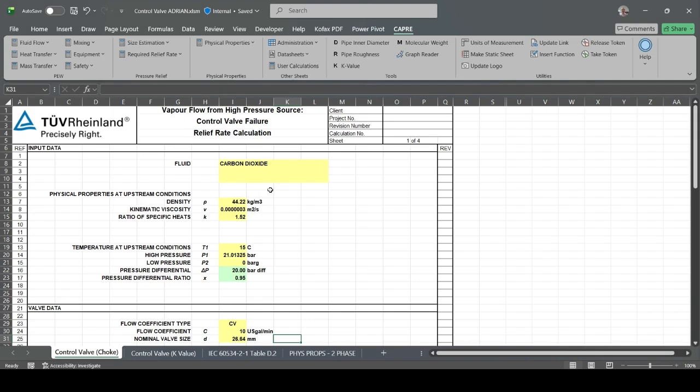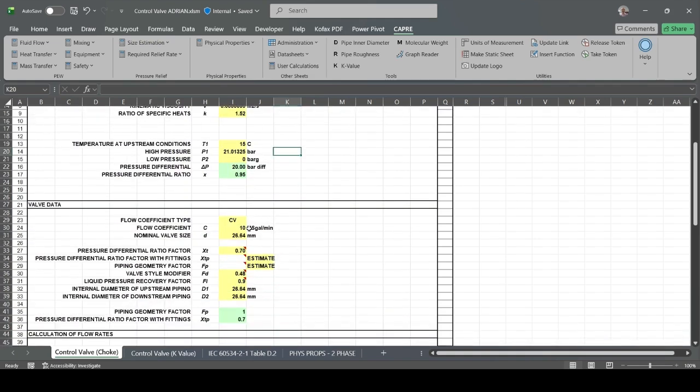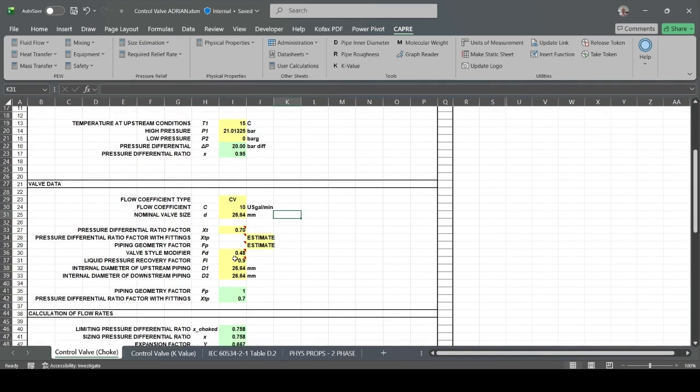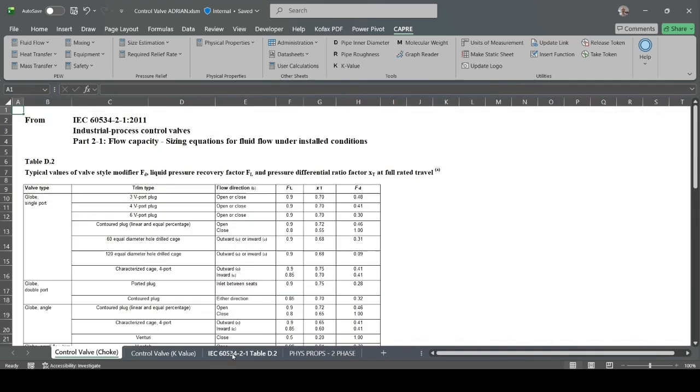So I've just picked a fluid, carbon dioxide. We're at 20 bar gauge, so 21 bar absolute, 15 degrees C. I've created an estimate of a valve, so I've got a CV of 10, and I've got a nominal size of 26.6 mil, a 1-inch line. These values here come from this sheet here.